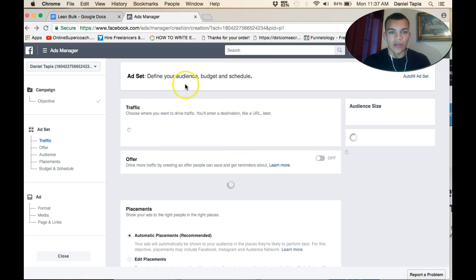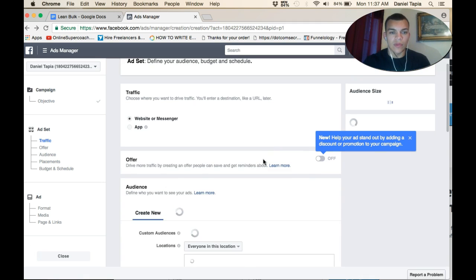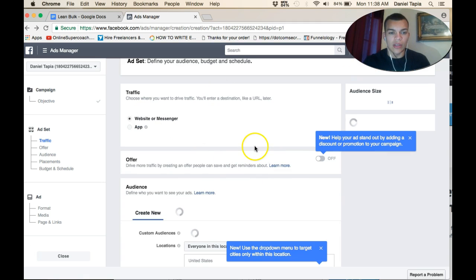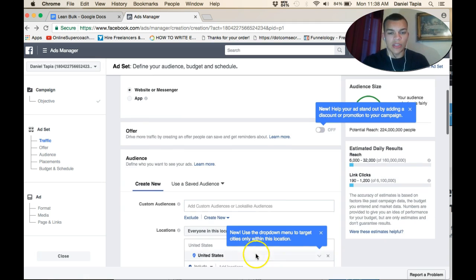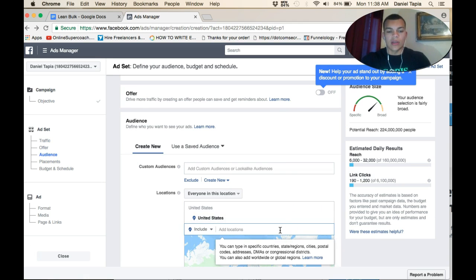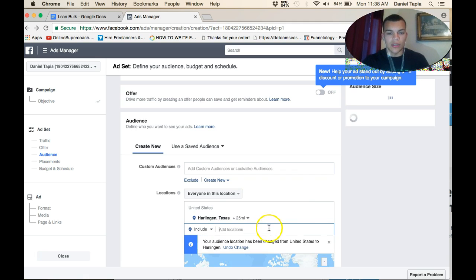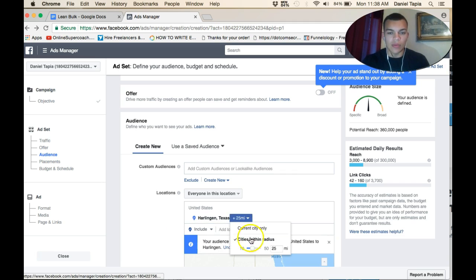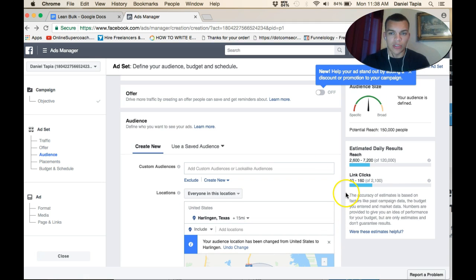Okay, traffic. Nothing else changes. Now, let's just say, for example, you're going to be in a certain area. We want to put like Harlingen, Texas, right? Right there, perfect. See, 25 miles. No, I want to have people within about 10 to 15 miles of me. Okay, and then you'll see the potential reach, 15,000.